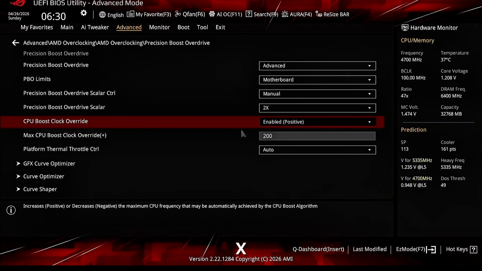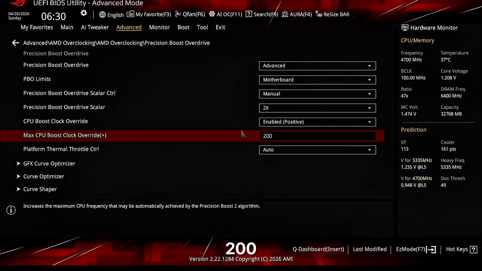And if you're on a 7000X3D, this setting doesn't even apply. Ignore it. You can just leave it on auto, or you can put it to 200. It has no effect. For everyone else, you can set this to positive and add up to 200 megahertz. Just do it in small steps, and then you can test stability later. You might have to drop it down to only 100.